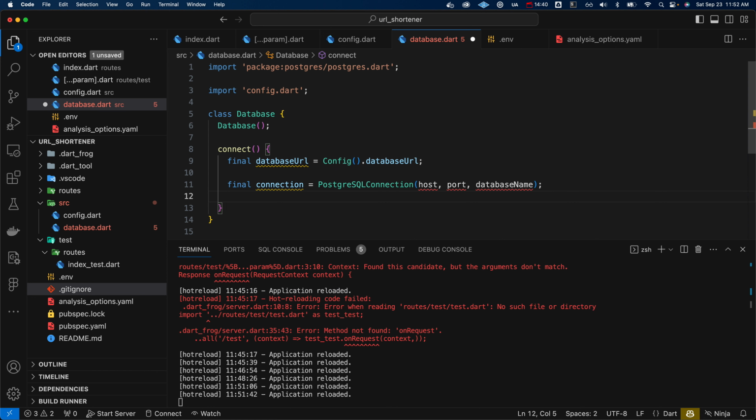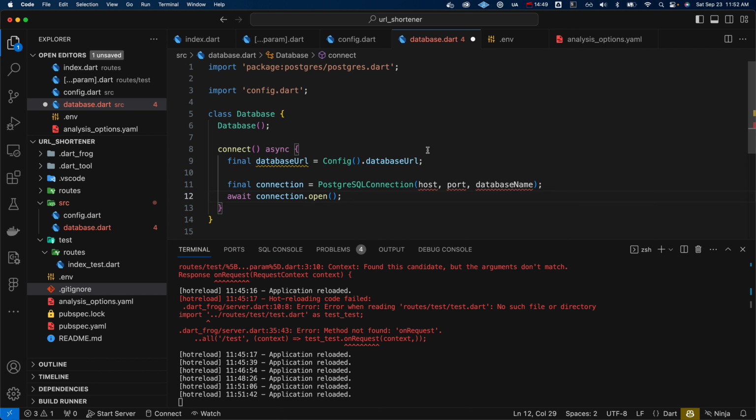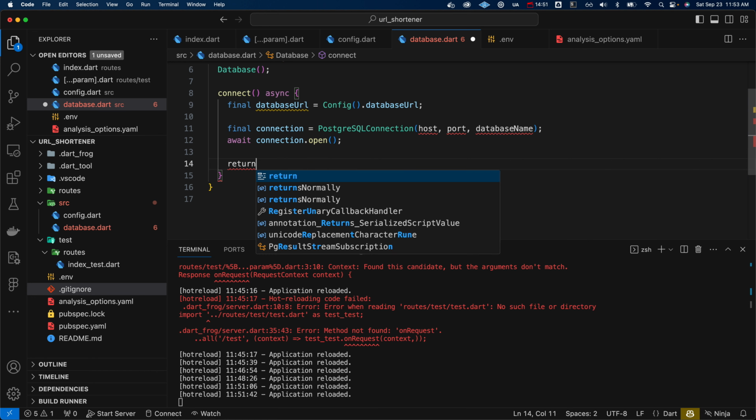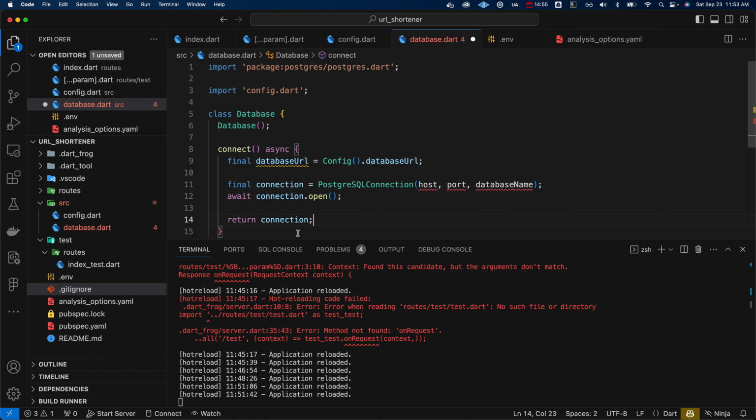And then the next thing we're going to do is actually take the connection and open it. And we need to remember that this is actually going to be an async function because we're awaiting. And what we will do once it's connected is actually return the connection object. Okay, so what is this actually returning? It's returning a PostgreSQL connection. So let's mark this with returning that. Now, technically, we are actually returning a future that is wrapping this.